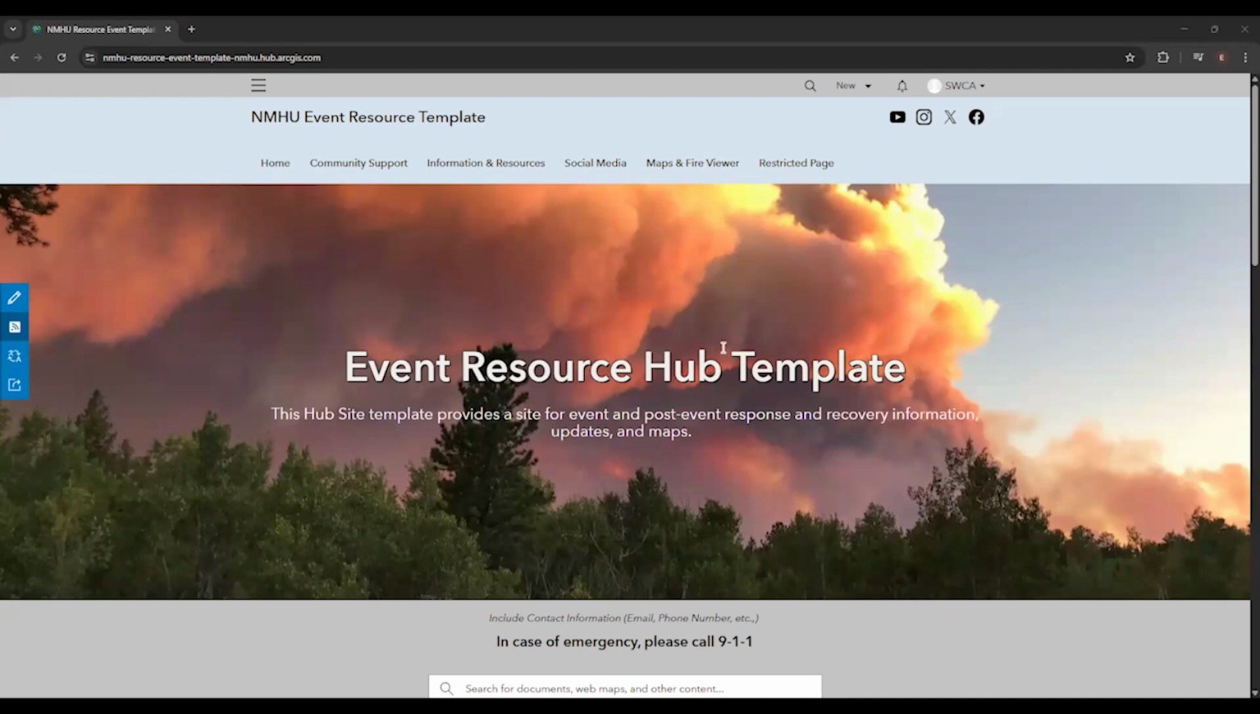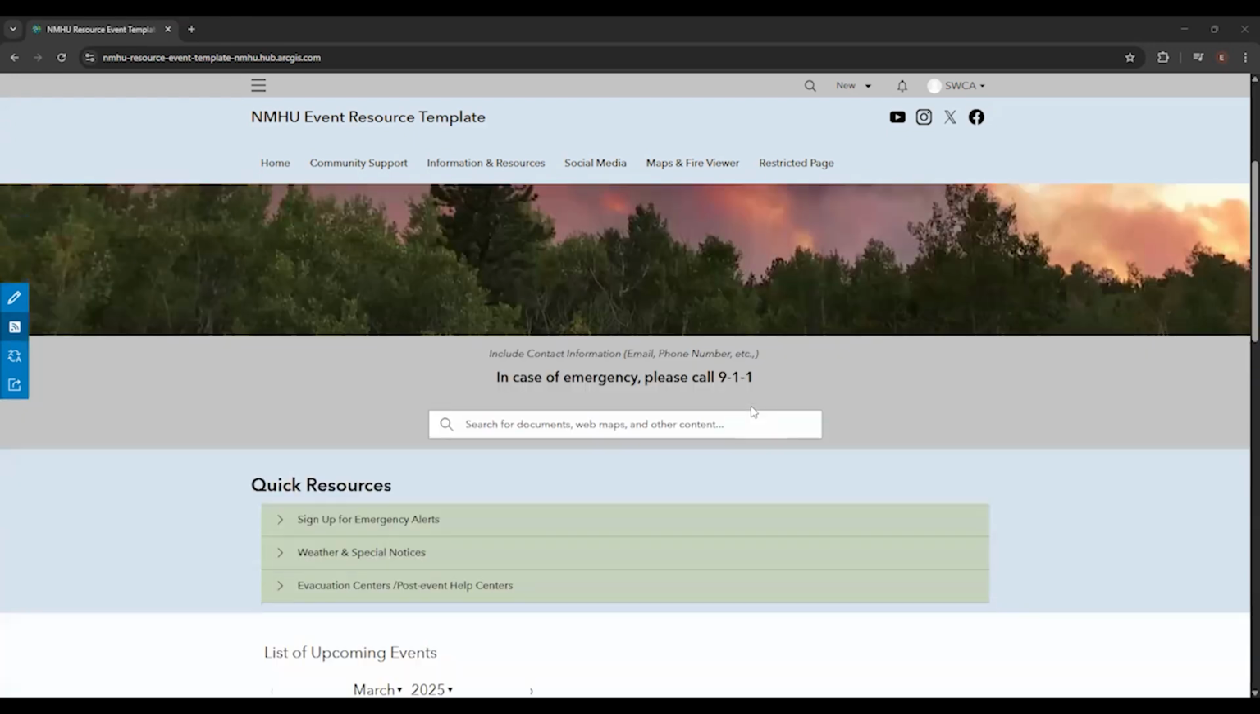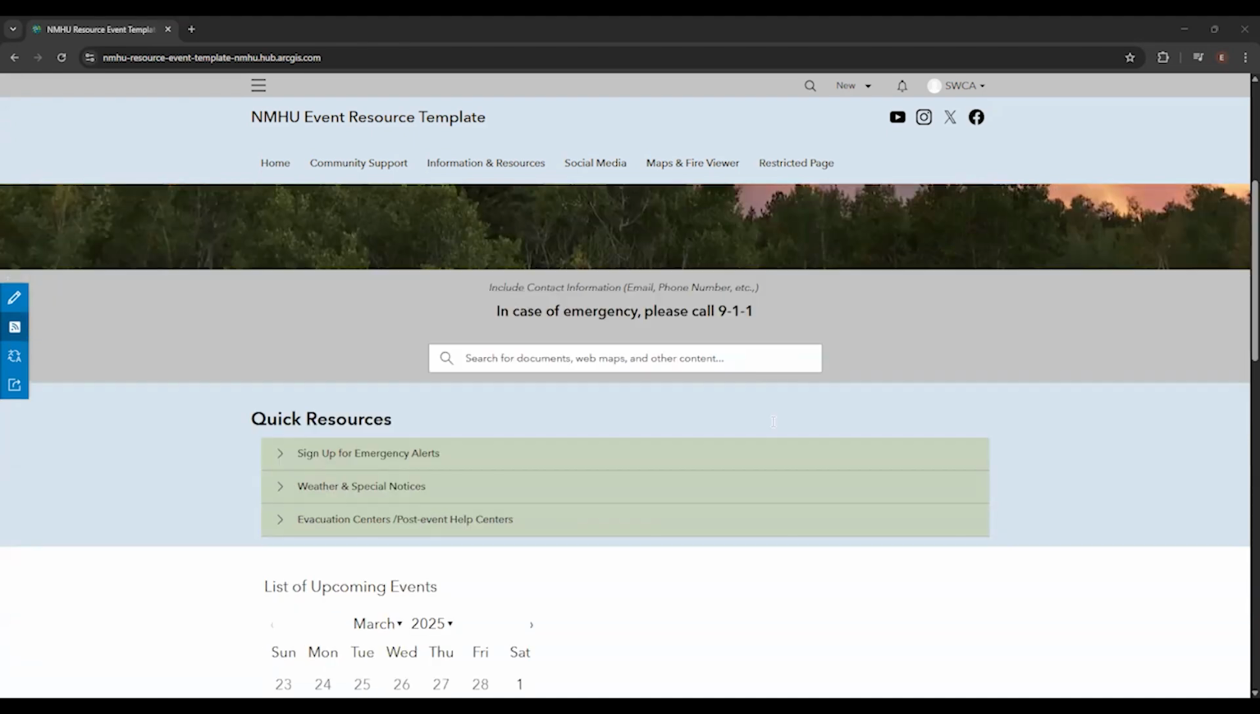The Hub template has multiple tabs that you can use to create a customized Hub site. The home page includes a banner to name your Hub site and provide a blurb about the Hub site. Please also update the banner photo for an image that best suits your site. Next, we have a place for you to include your contact information, calling 911, and a search bar.